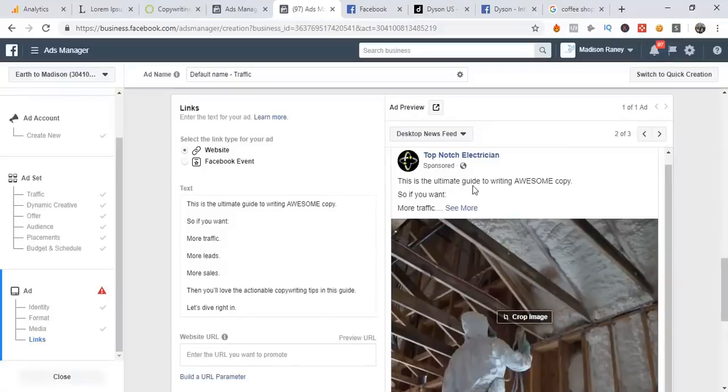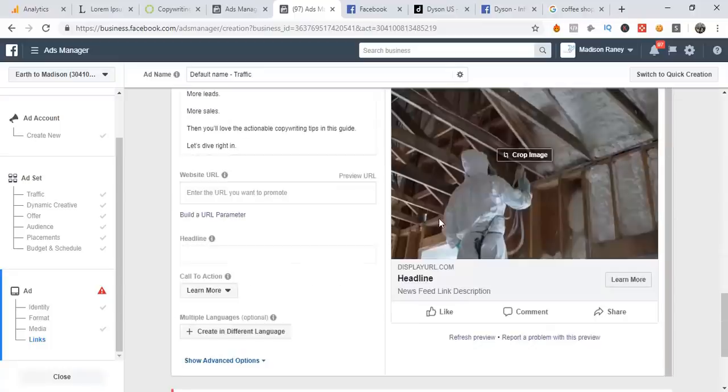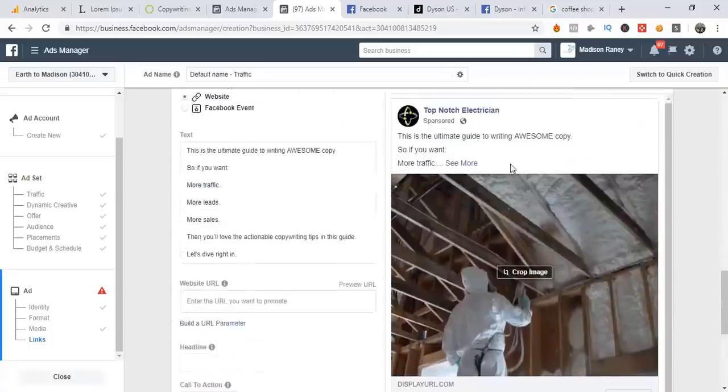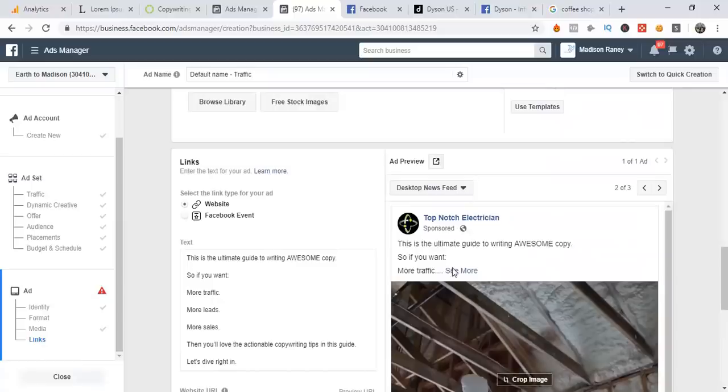Basically, this is the ultimate guide to writing awesome copy. Somebody scrolls across that and they see that, and it grabs their attention straight away. They're becoming more and more interested and they naturally start scrolling. So you want to do as much as you possibly can to grab people's attention and keep their attention. Consider that when you're building out your copy.